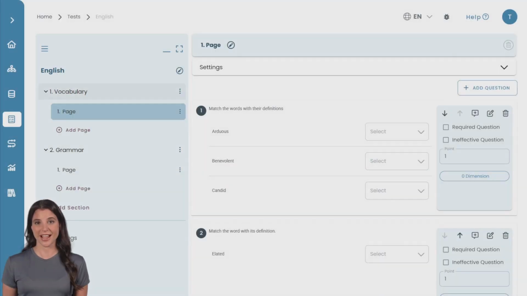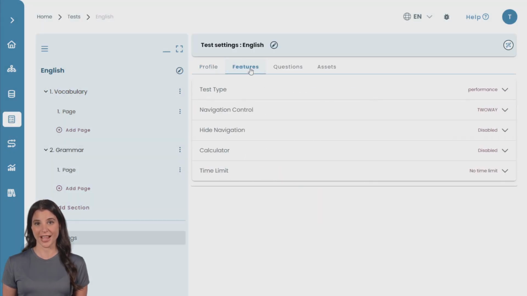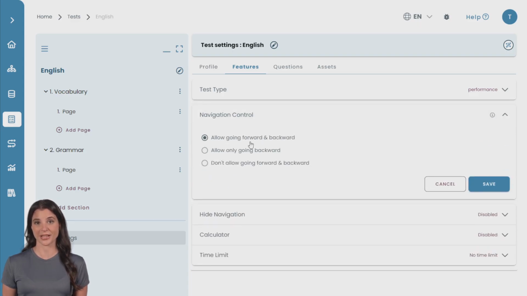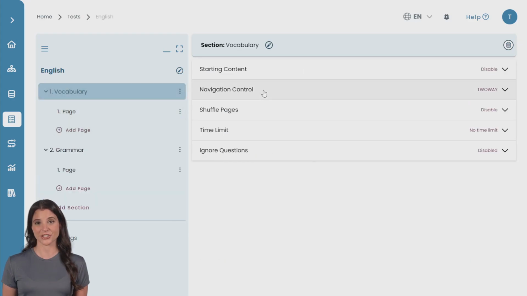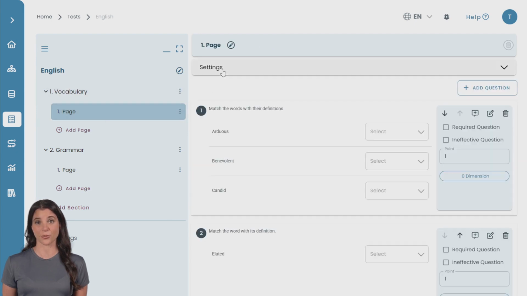You can also set navigation and time limit options. To do so, click Test Settings. Go to the Features tab to set a global time limit for the test, and control navigation, choosing whether candidates can move freely, backward only, or in a strict order. You can also apply navigation settings at section level and time limit settings at the section and page level for more control.